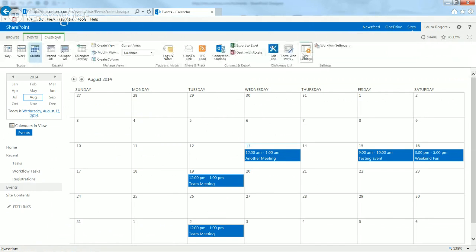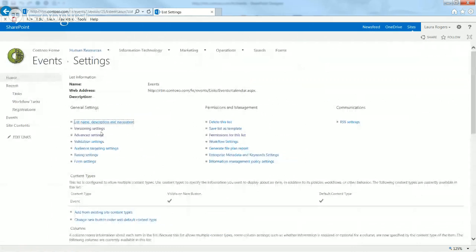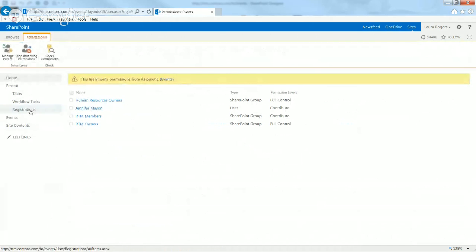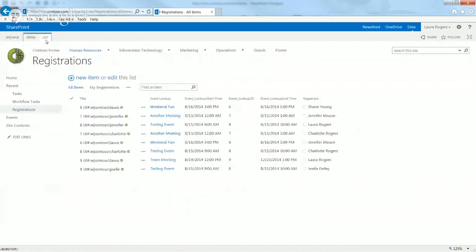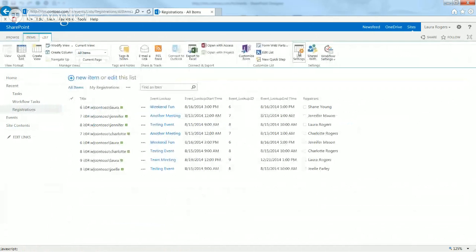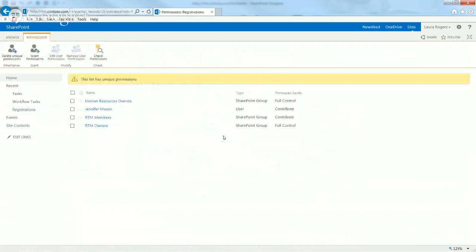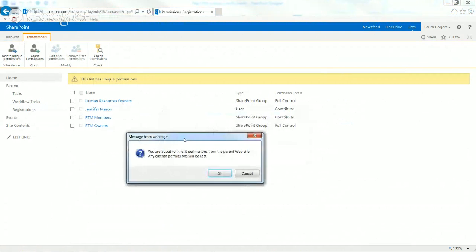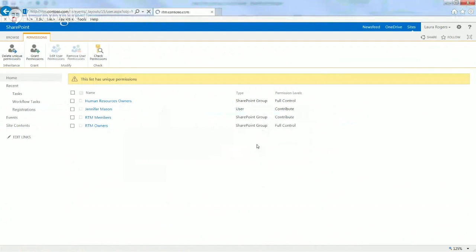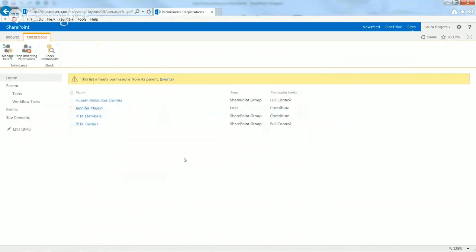Under events, did I give it different permissions? No, it's just inheriting. And then registrations, this has unique permissions. So what I did was, let me see, Jennifer Mason contribute, RTM members contribute. Yeah, it's the same exact thing as I had.